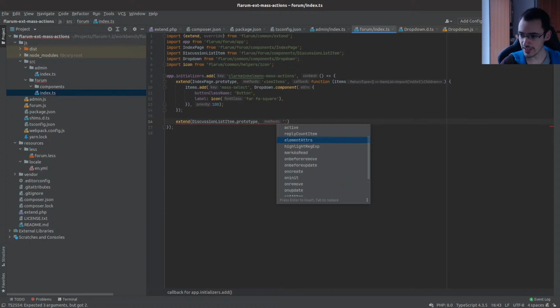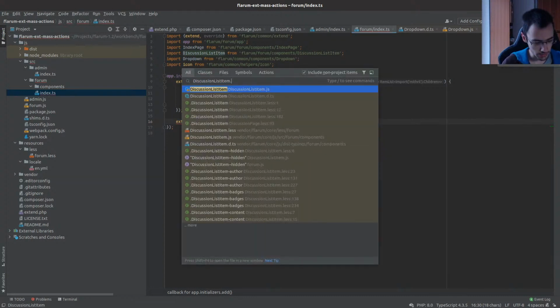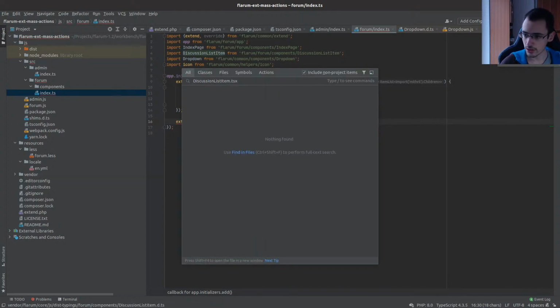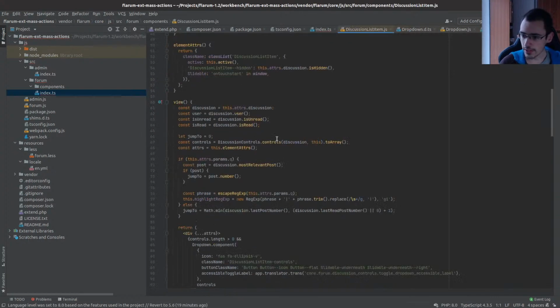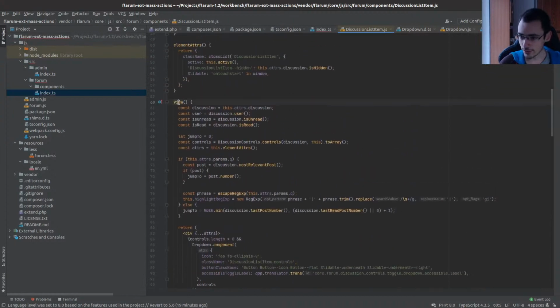The problem is that I don't think there is anything we can extend here. We are stuck with editing the DOM directly. So let's just go to the implementation. Is it a JS file? Okay. Let's see. So this is a template inside of the view method.